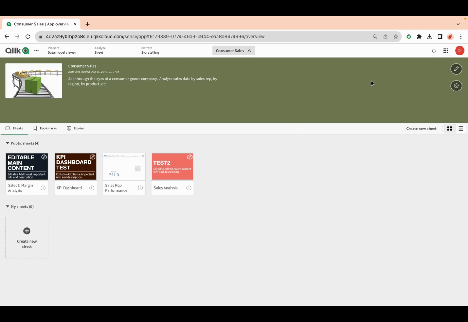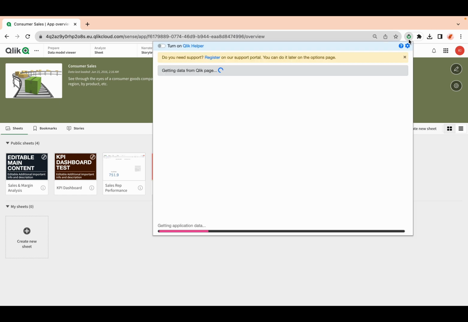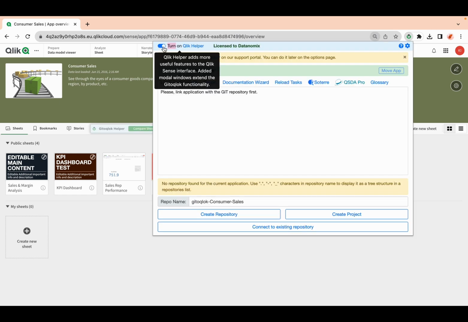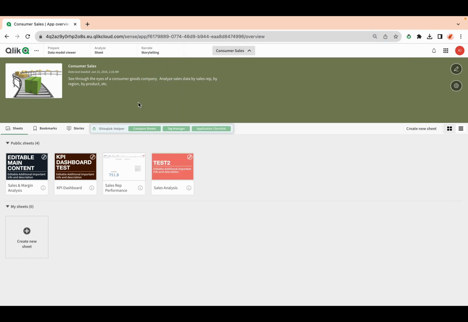Application Checklist is the latest Gitoqlok feature that lets you streamline your Qlik Sense experience and ensure the compliance of your app to the best practices. To enter the feature, you have to have Gitoqlok helper turned on. This feature is conveniently accessible in Chrome side panel.